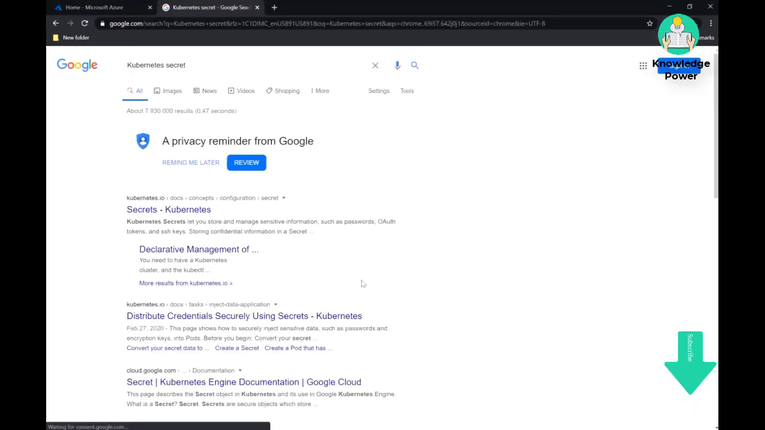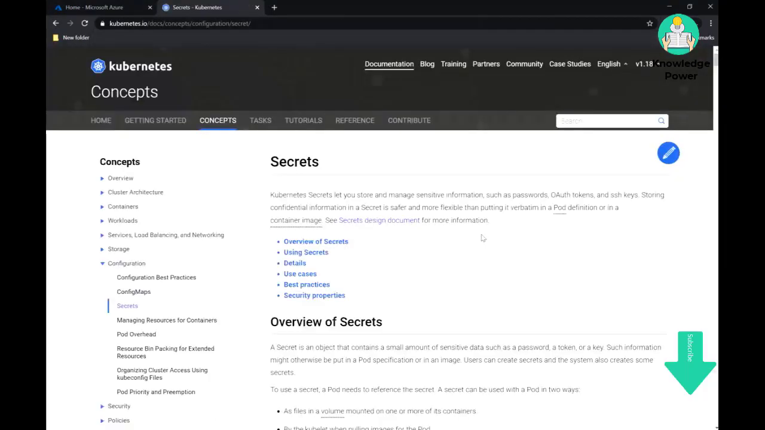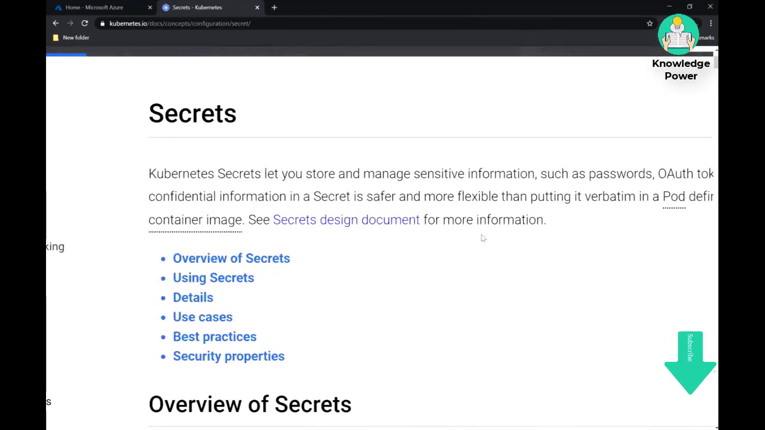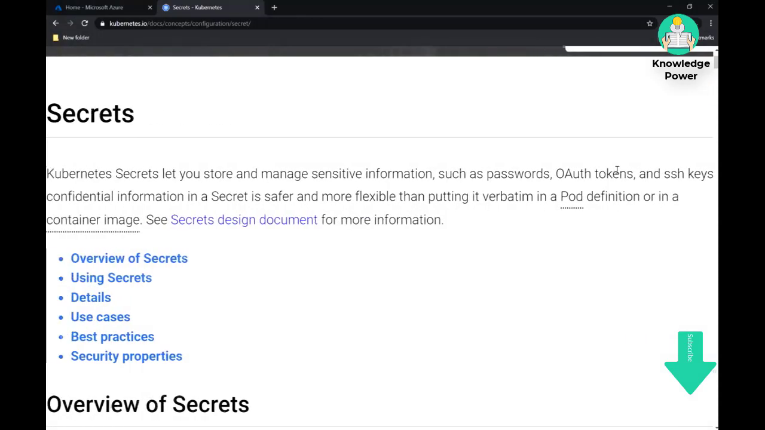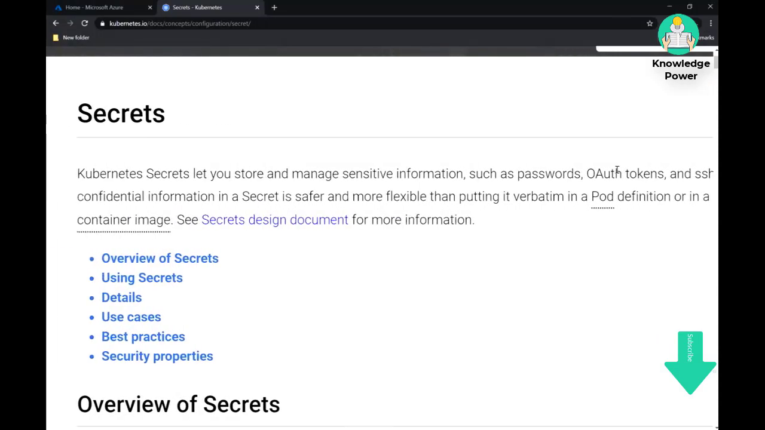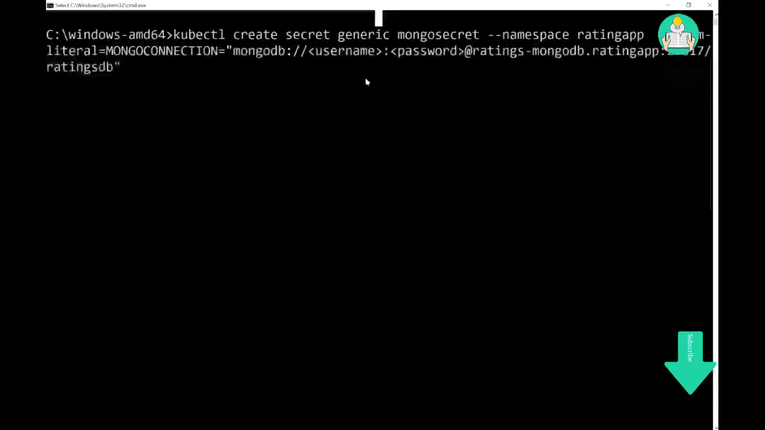If you search for Kubernetes secret, you can go to the Kubernetes official website, and it tells you what it is. It simply lets you store and manage sensitive information. Could be a password, could be a token, or public-private key combinations. So we're going to be creating secrets in this module. We go back to our command line, and this is the command to create a secret. So kubectl create secret generic. This comes from the Kubernetes API. And now you put the name of the secret, mongo-secret. You choose your namespace, which is always ratings-app throughout the workshop. And then let's talk about this last part.